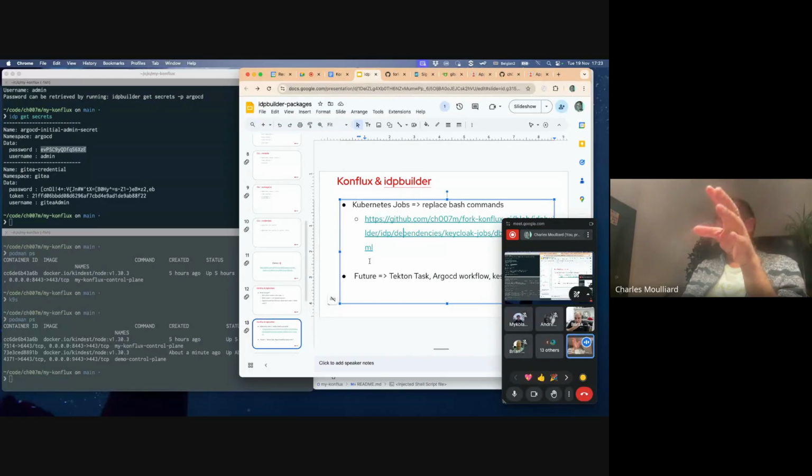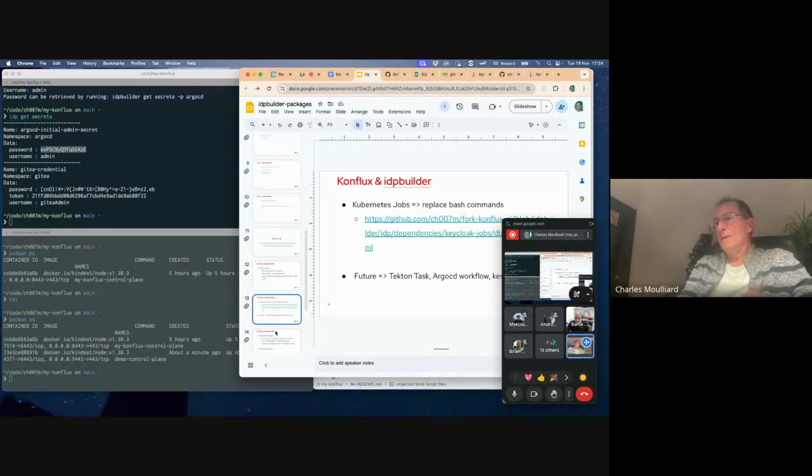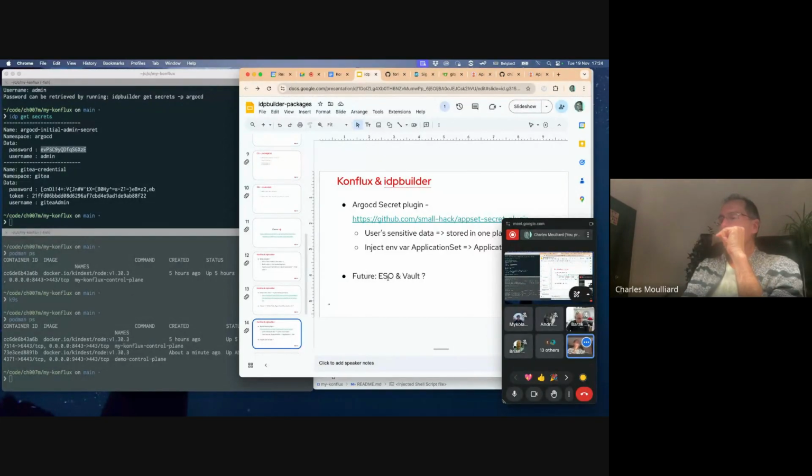For sure, for the future, we can have a discussion about whether we should continue to use Kubernetes Jobs or replace them with maybe some Tekton task, Argo CD workflow, or something else. Let's say that should be part of the next step, which is for the future.